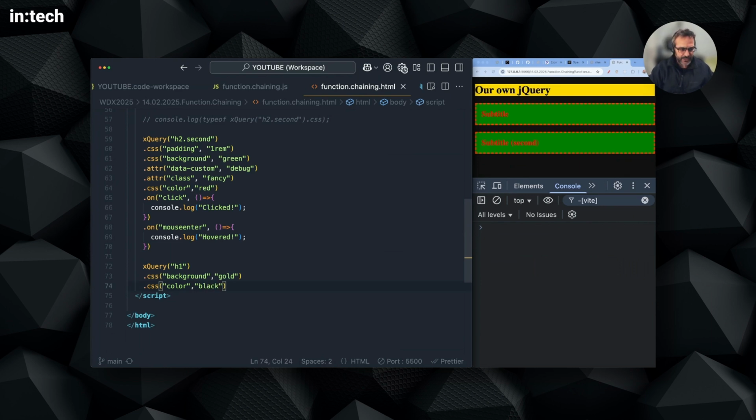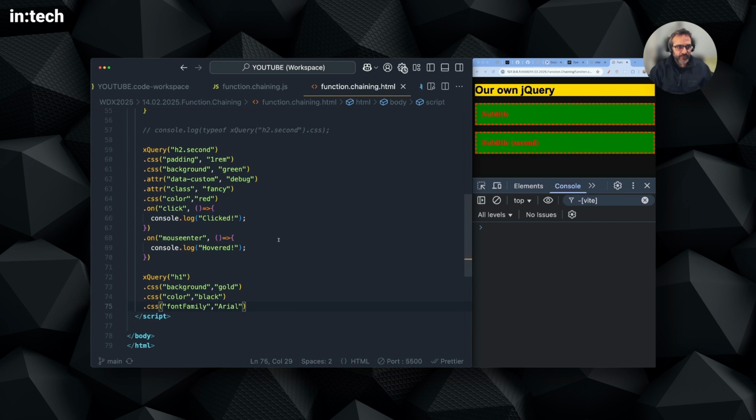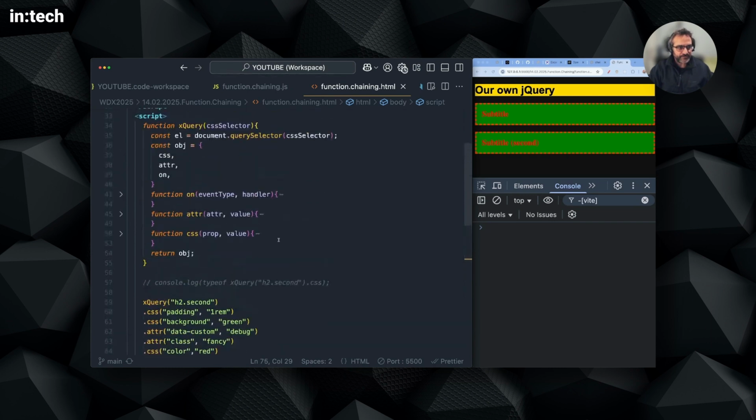And then let's do some fancy CSS, like font family. I need to use camel case. Okay, so let me put Arial, and it works. And of course, you have to move on and test with some events, click, double click, whatever, to see that it works. So it seems that our library is working.